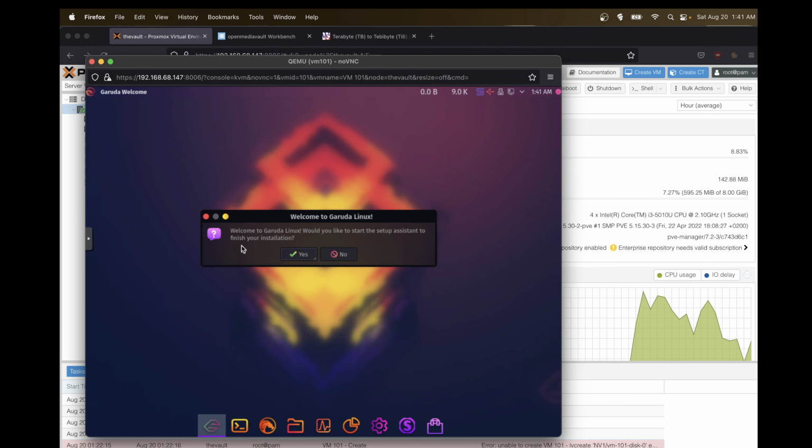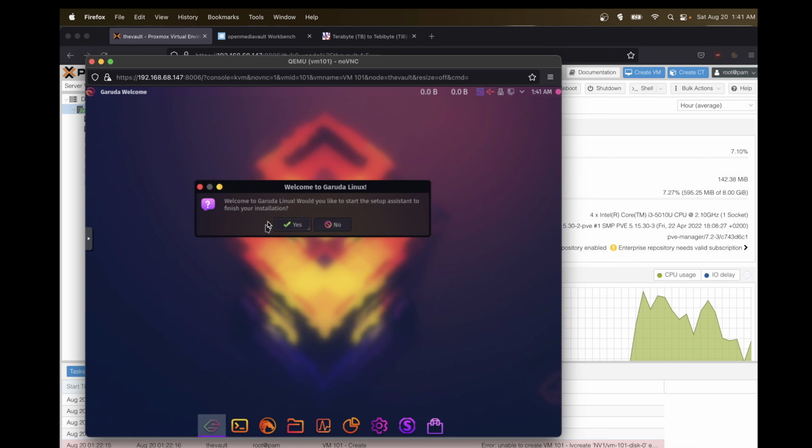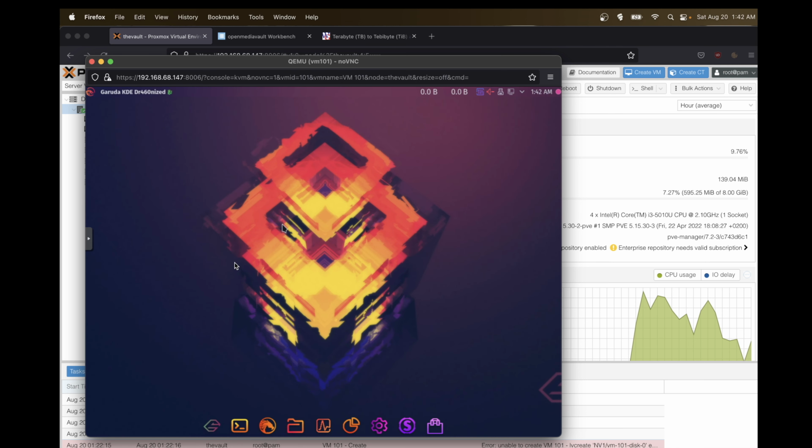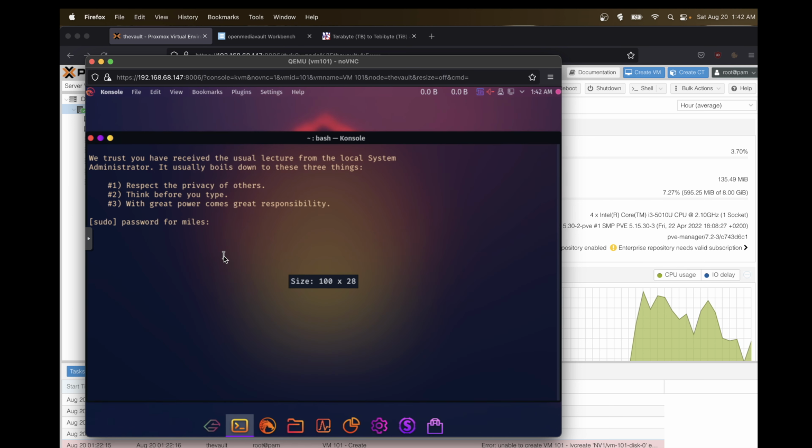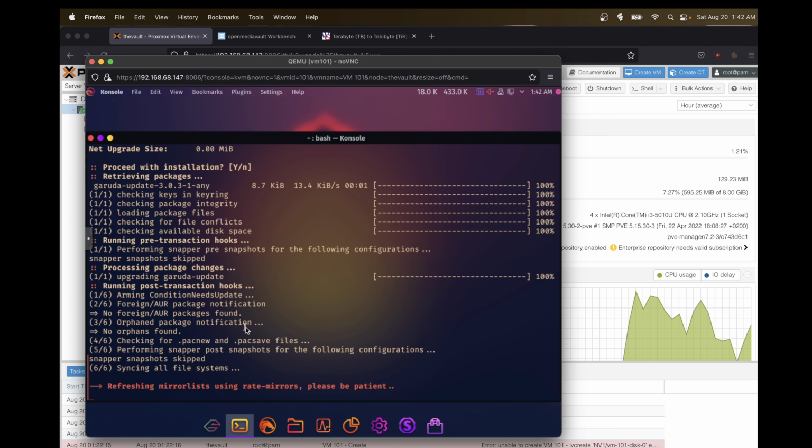So I'm not going to go through all of this. It says, welcome to Garuda. It's going to want me to do the setup assistant thing. I believe when I did this before, it actually had an issue. Update the system, yes. For some reason, it didn't want to update the very first time. Like, it didn't want to refresh the mirror list, and I forgot what I had to do. Actually, I think I just had to reboot it again and then rerun update.